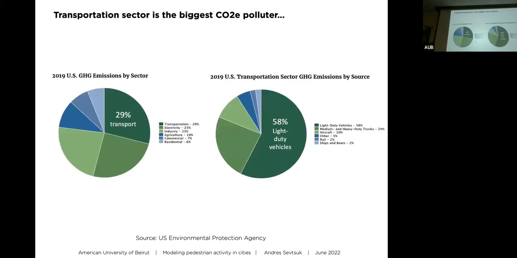In the US, the transportation sector as a whole in the country consumes about 1/3. It's the largest emitting sector for CO2 emissions. And if you break that 1/3, the 29% down, close to 60% of that is light duty vehicles, which is basically personal cars and small vans, etc. So it is the most critical component.